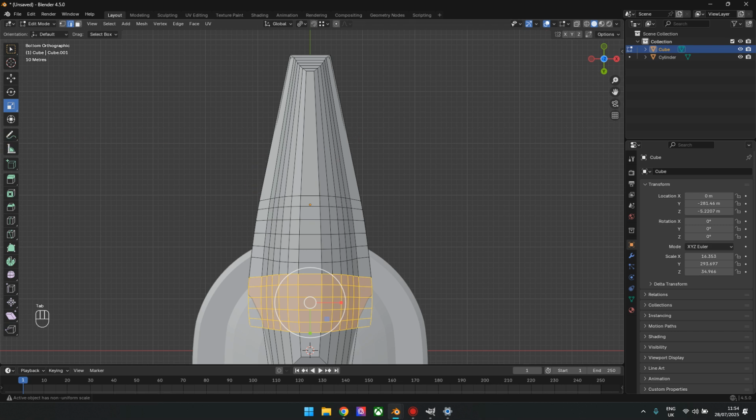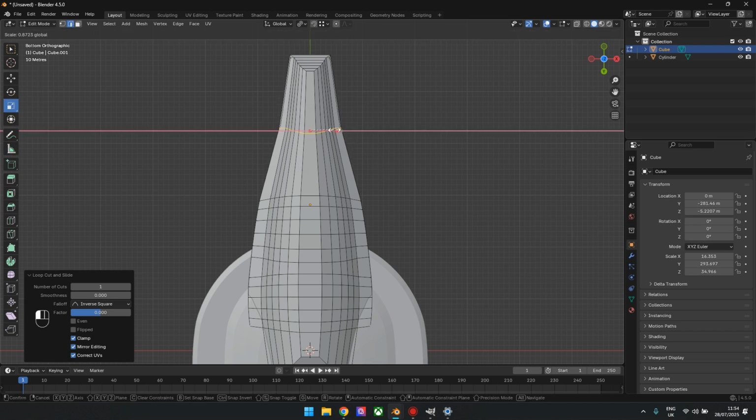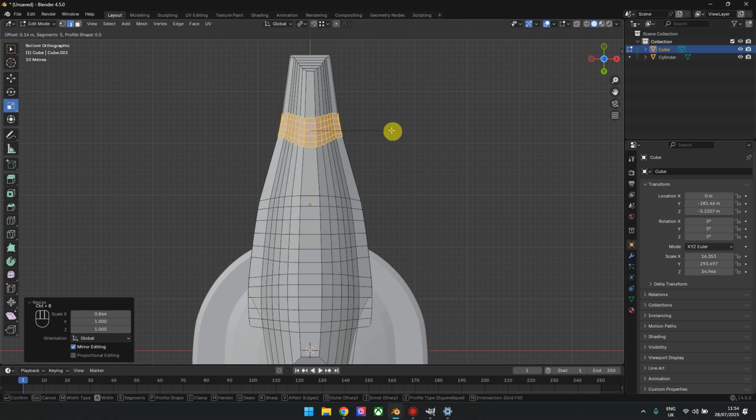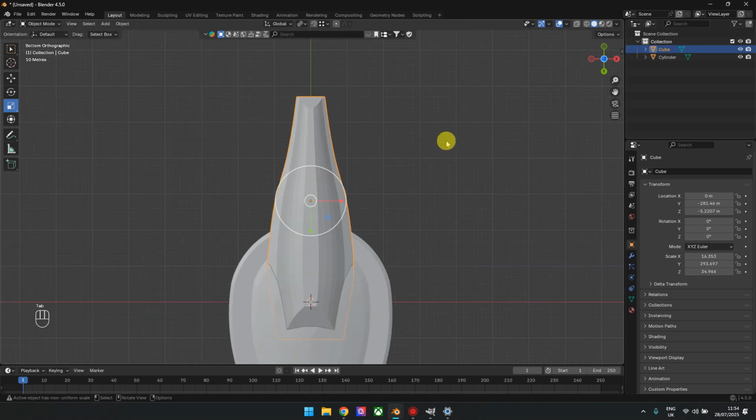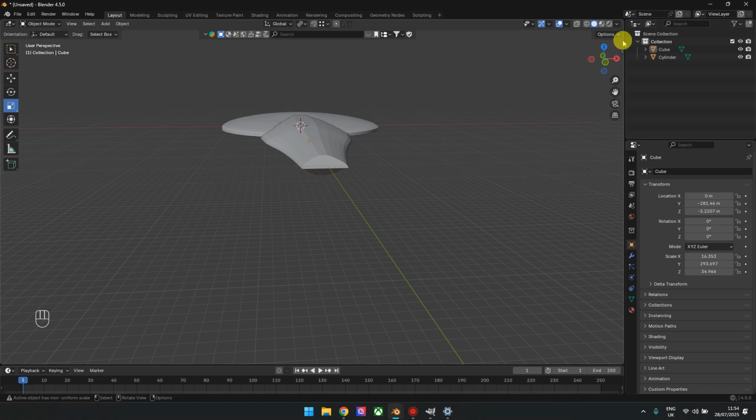Let's have a little bit more play with this if we want. So we'll add another one there. And we can scale that in. Add another bevel to it. So that's quite a nice looking shape. Yep, I think that will do.